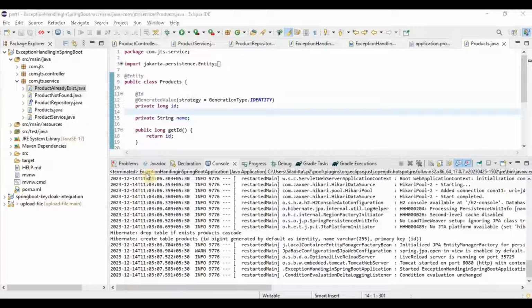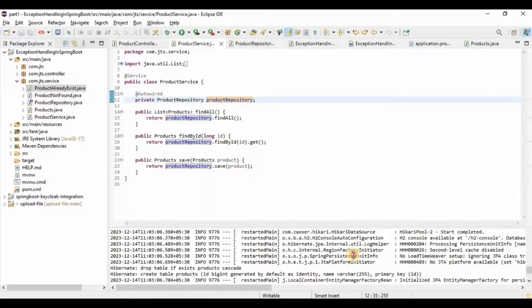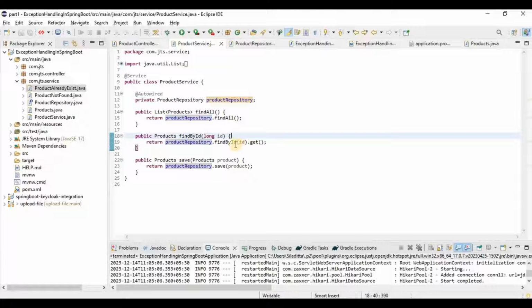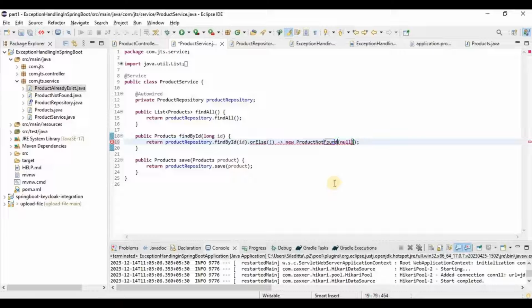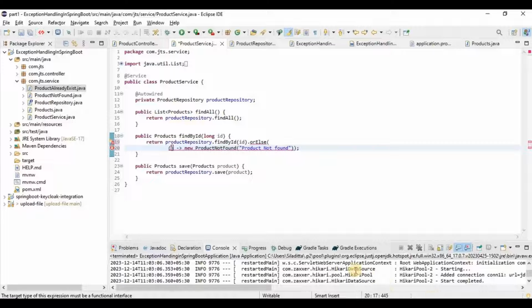Next, we are going to use these exceptions from the service layer. For example, if you are going to use this find by ID, here we'll check first. There are two approaches: if it is getting, then it is fine, or else we can throw some exceptions. So this is going to be a lambda exception, product not found exception, and here we are going to pass the message like product not found.